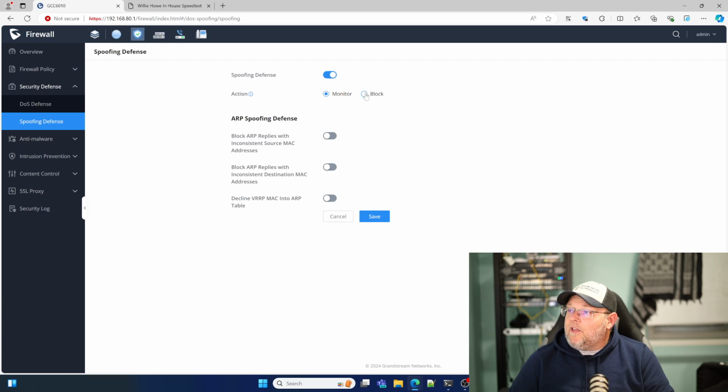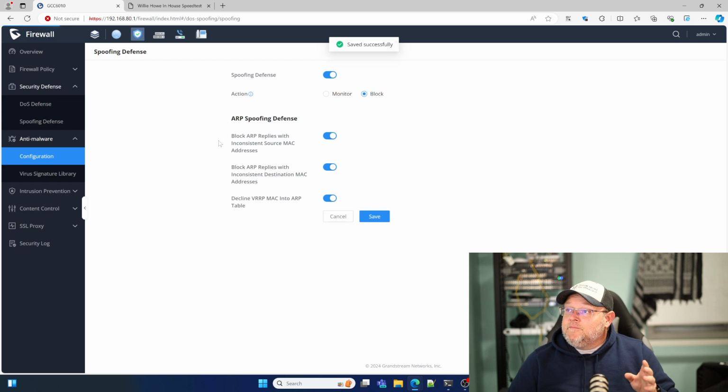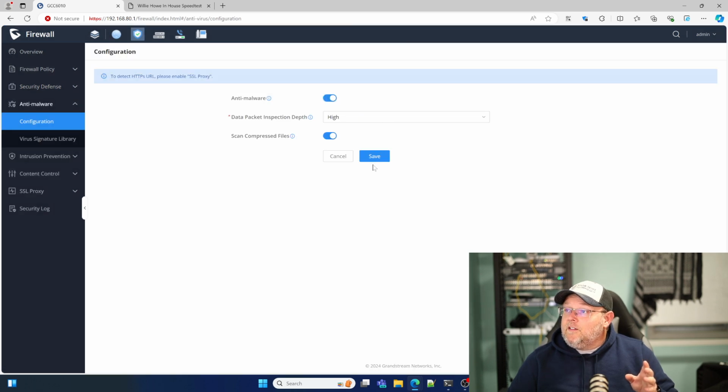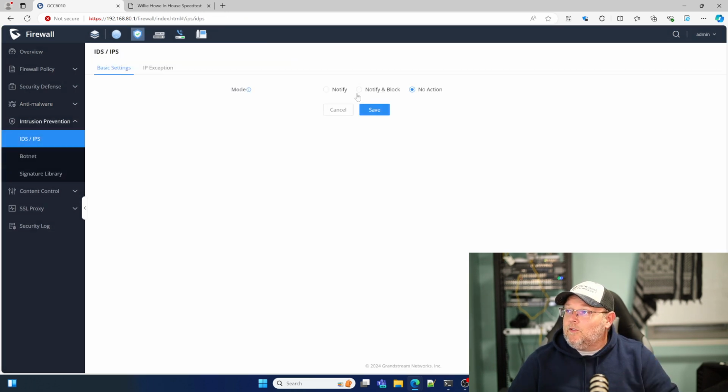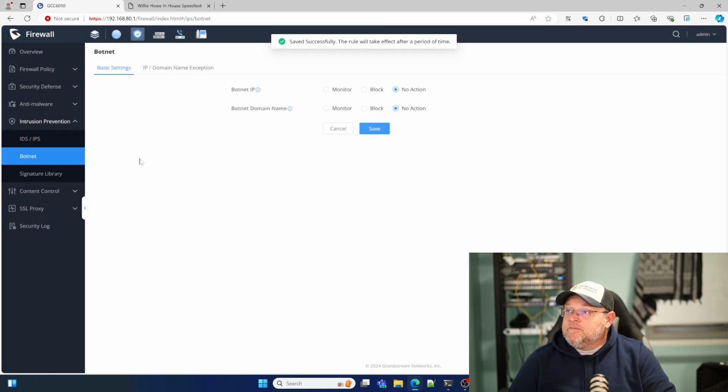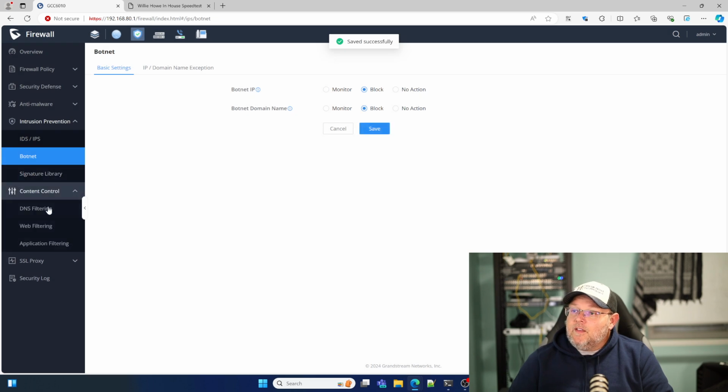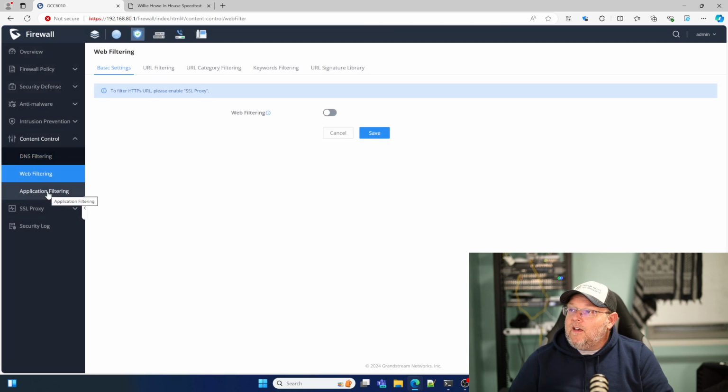Spoofing defense, we'll enable that. We'll block that. Block ARP. So this thing's going to be on high alert. Now, the only thing we're not going to turn on is the SSL inspection yet. That's a whole video coming in the next couple of days, just on that, and multiple ways to deploy it. So we're going to do notify and block. We're going to do extremely high. We're going to block botnets, and we are not doing anything else yet. Well, we could turn on web filtering, but it's not going to.